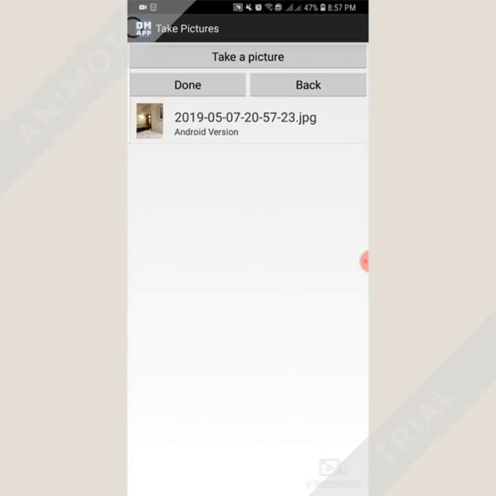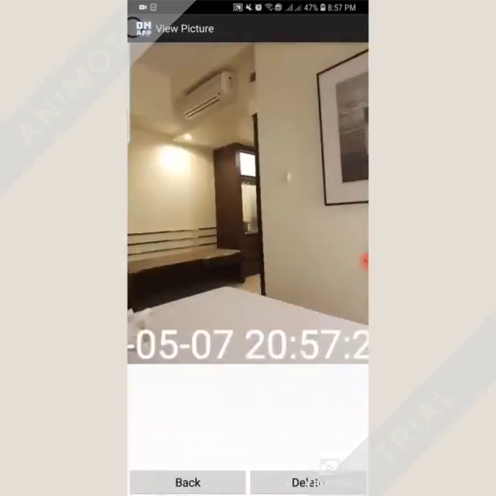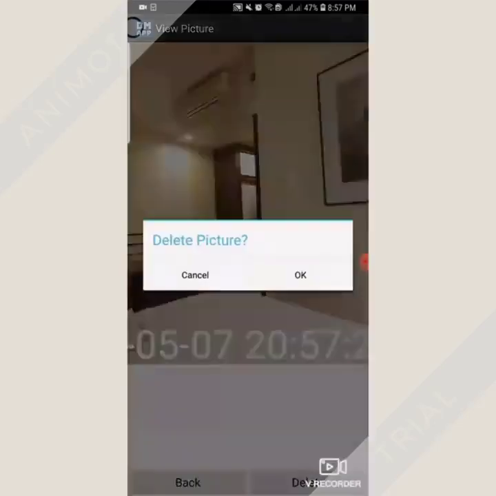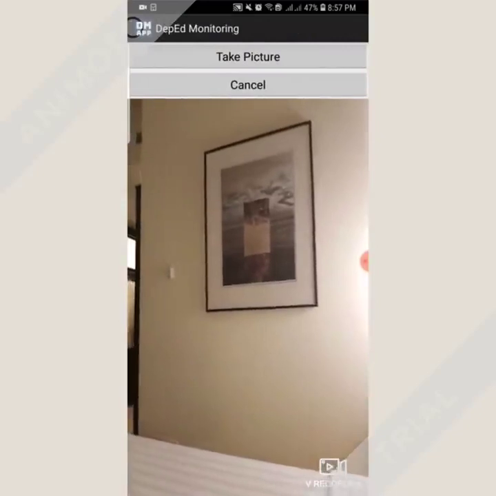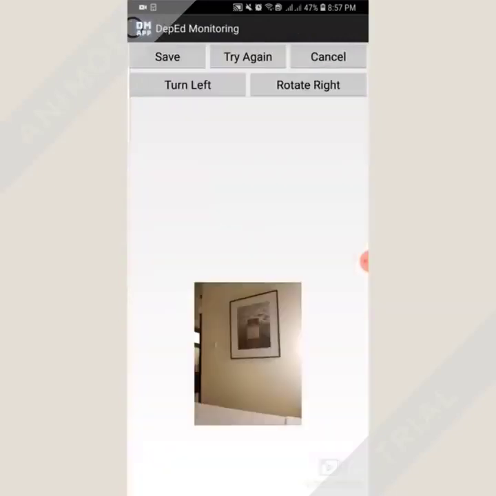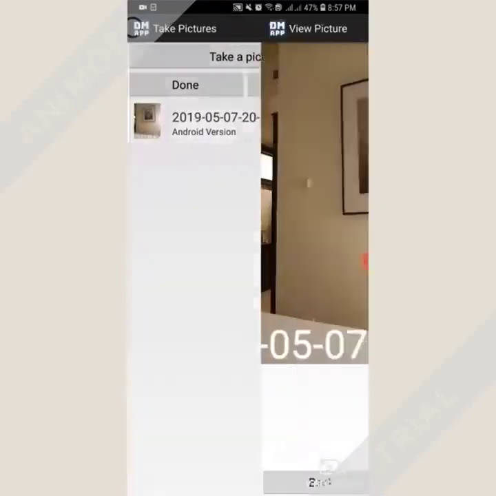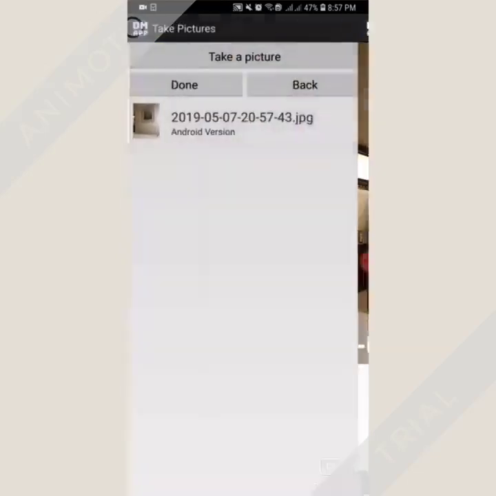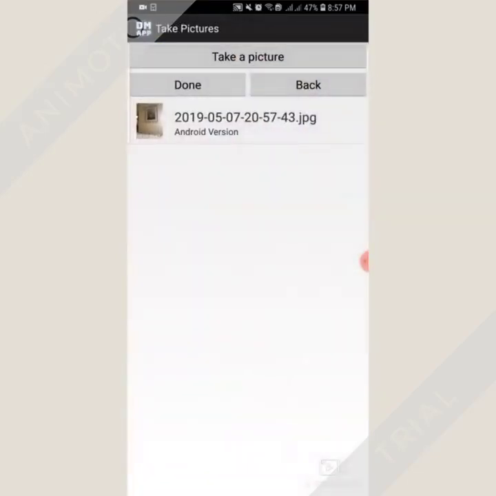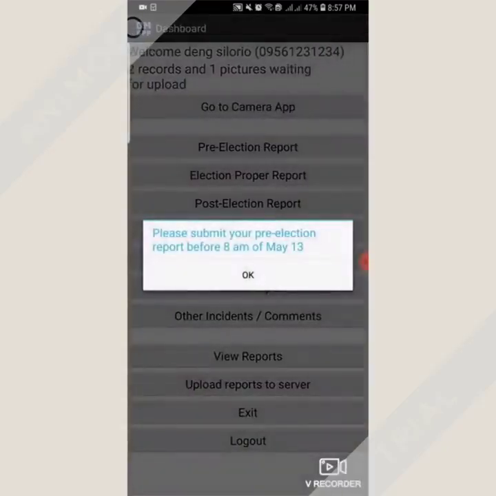If you want to delete the picture, you're not sure about it, all you need to do is tap on the picture, delete it, and then take another one, take a picture, and then save it, and then you can view it if you want to. If you're okay with it, just click on back, and then click on done.